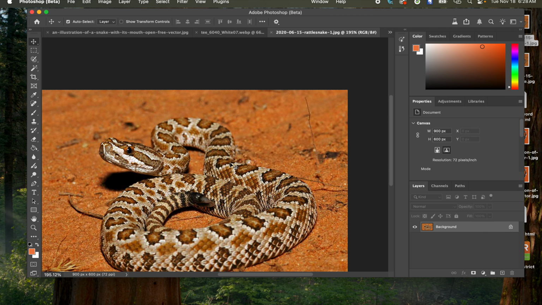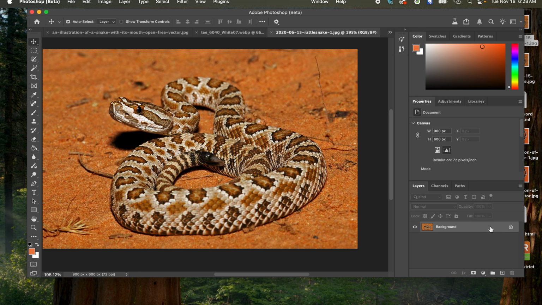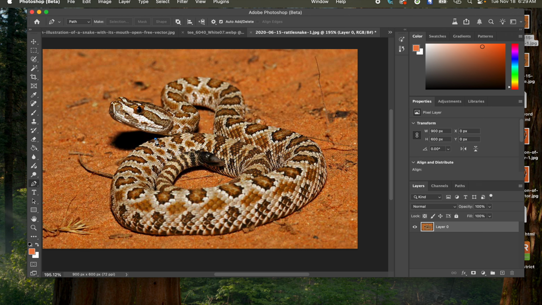And I don't know if the magic wand's going to work well for me here, so what I'm going to do is I'm going to double click the background so I can release it. I'm going to get my pen tool, and I'm going to start clipping this snake out. Now remember, when you clip things out, that you're going to want to feather it just a little bit if that's the look you're going for. I'm going to try to clip this out really fast so that it doesn't take too long. We're almost done here. Okay.